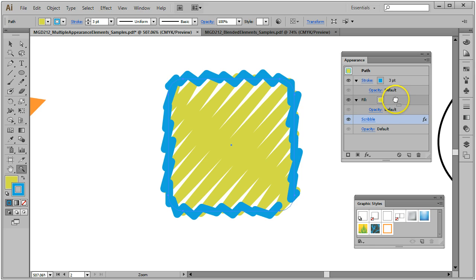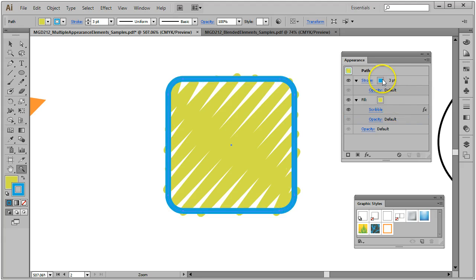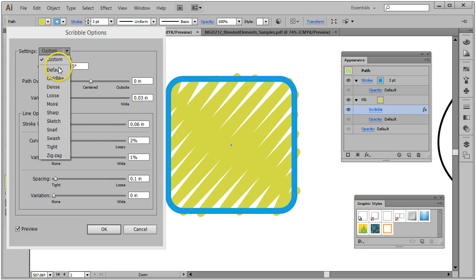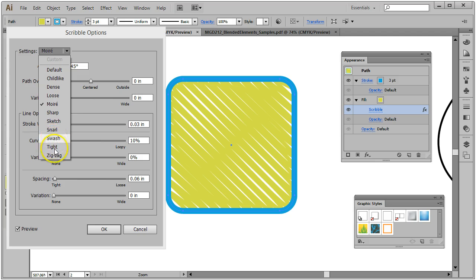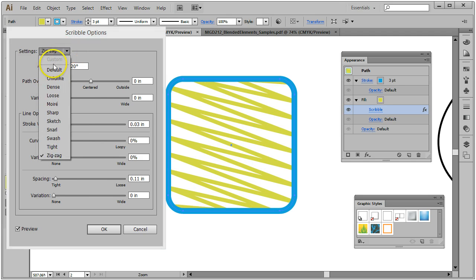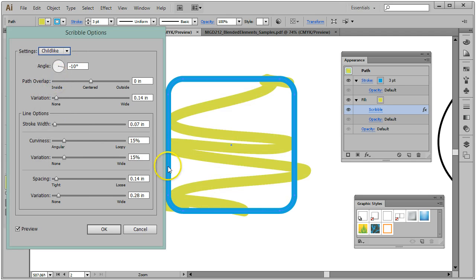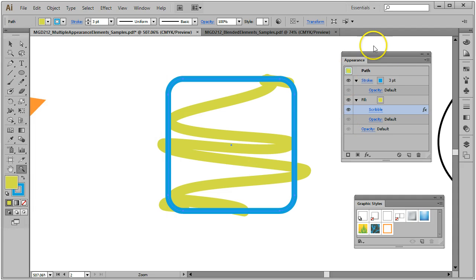By dragging it to the fill, notice it gives me a no sign until I get right over the fill layer. Then when I drop it on there, now I have a solid stroke, but the scribbled fill. And this is a link, so it remains editable in case I decide, oh, I don't really like that, I'd like a different pattern, I want something maybe a little zigzaggier or loopier or more childlike. So that is the appearance panel, or the scribble option.